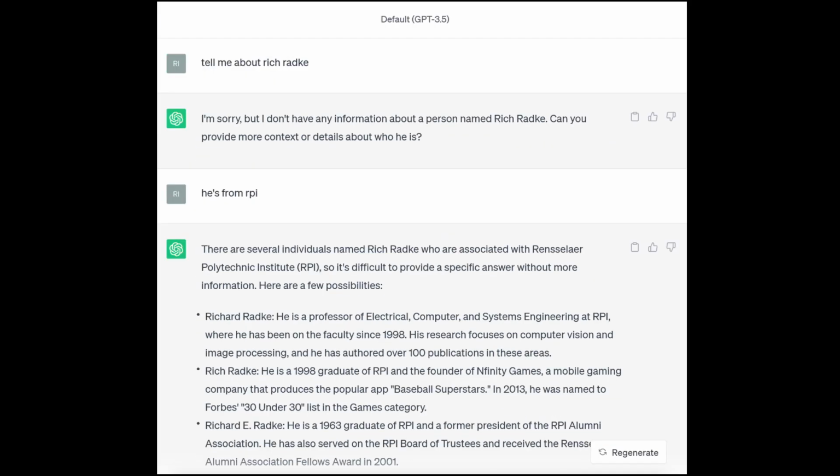But at the time, then I asked it, okay, tell me about Rich Radke, unprompted. And it says, okay, I don't have any information about Rich Radke. Tell me something about. I said, oh, he's from RPI. And then ChatGPT was perfectly willing to tell me all about Rich Radke, including not just professor of ECSE at RPI, but also a graduate. So, not only did I join the faculty in 1998, this other guy was a graduate in 1998. He founded Infinity Games, a mobile gaming company, Forbes 30 under 30, sounds like a great guy.